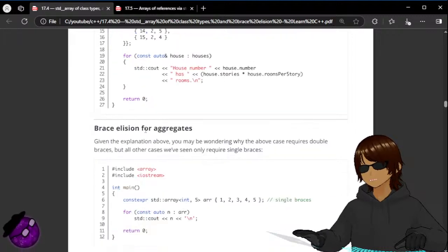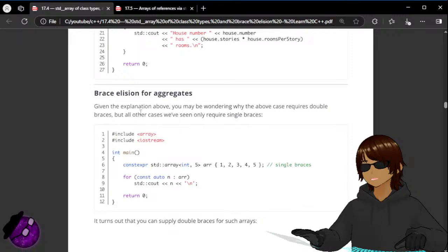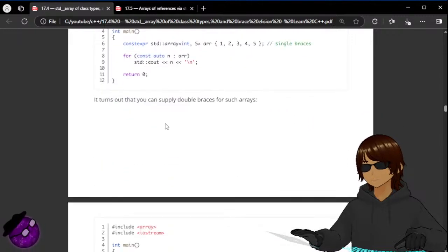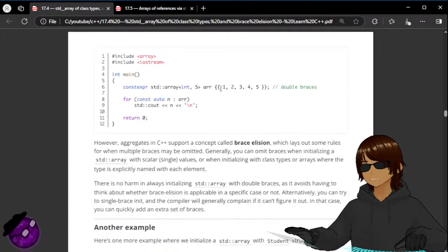Brace elision for aggregates. Given the explanation above, you may be wondering why the above case requires double braces, but all other cases we have seen require single braces. It turns out you can supply double braces for such arrays, or even for this one. However, aggregates in C++ support a concept called brace elision.